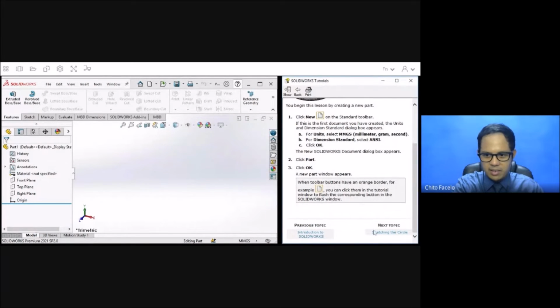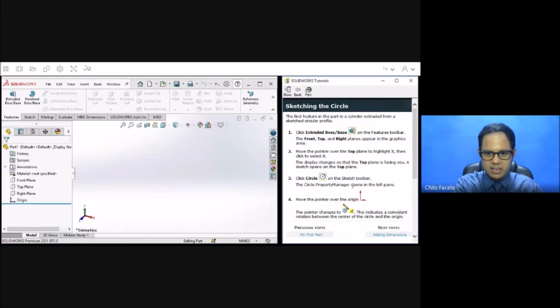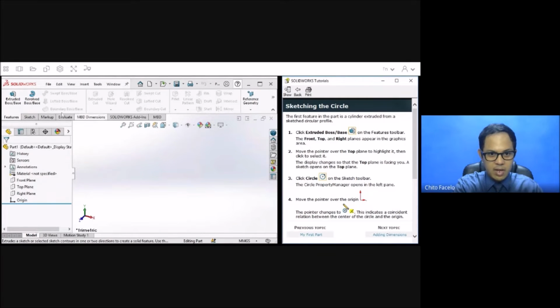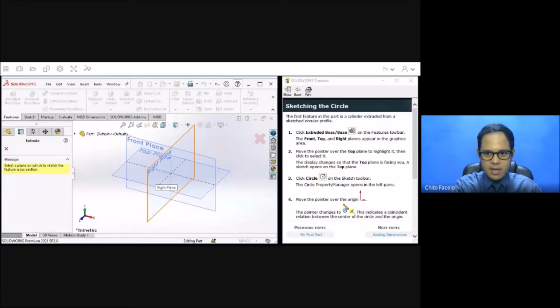Then click on part. Then sketching the circle. Okay, so all we need to do is to click on extruded boss base. I told you a while ago that we have here different tabs. Therefore, you can navigate the different commands in this brilliant application. So according to the instruction, click on extruded boss base. Then you can see now the dimensions here on 3D. You have front plane, top plane, right plane. But in LibreCAD, you can only see 2 dimensions. But here, you can see 3 dimensions.